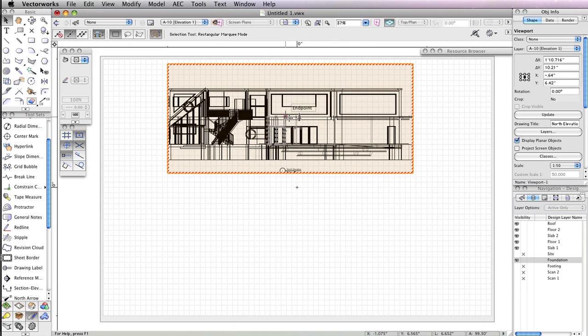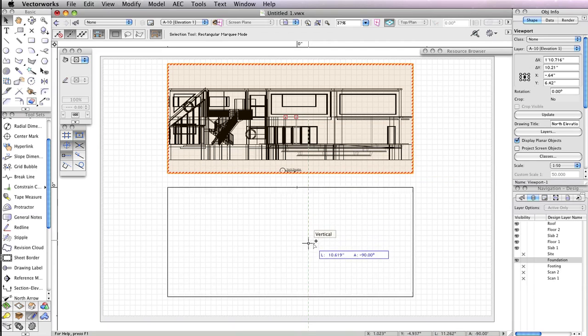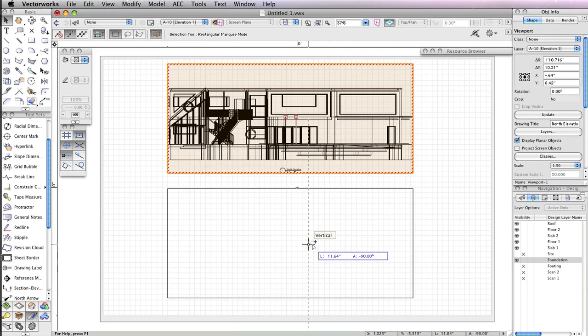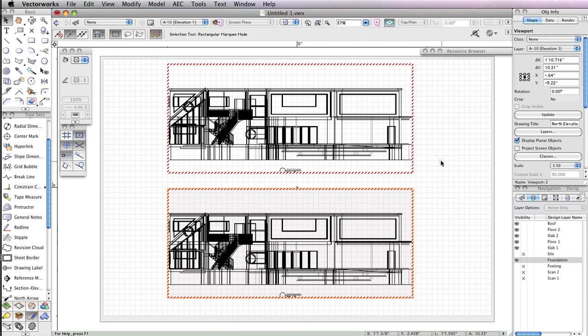After moving the viewport upward, hold the Option key on Macintosh or the Alt key on Windows, and move your cursor to the existing viewport. You should see the cursor now has a small plus sign to indicate that a duplicate object will be created. So click and drag the viewport downward to the bottom half of the page, then release your mouse button to create the duplicate viewport. After the duplicate is created, you can release the Option or Alt key.